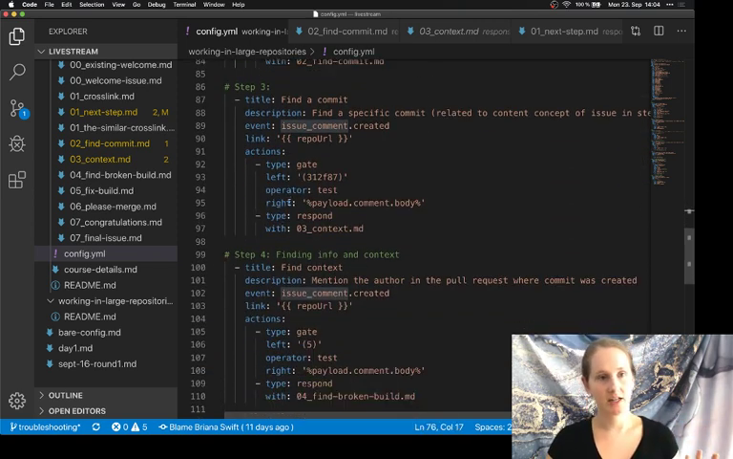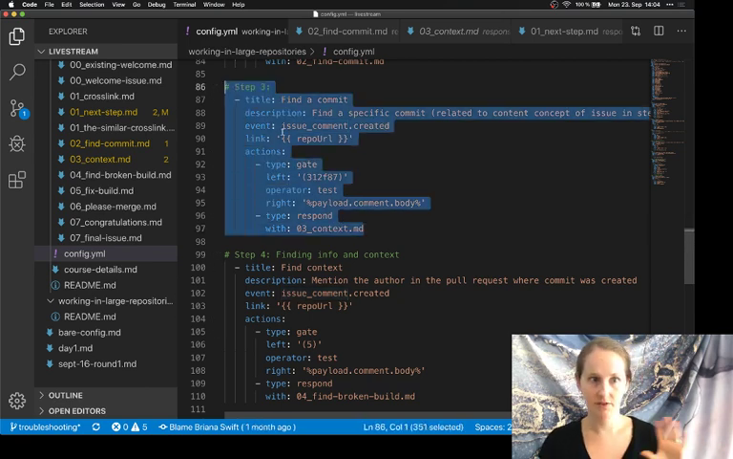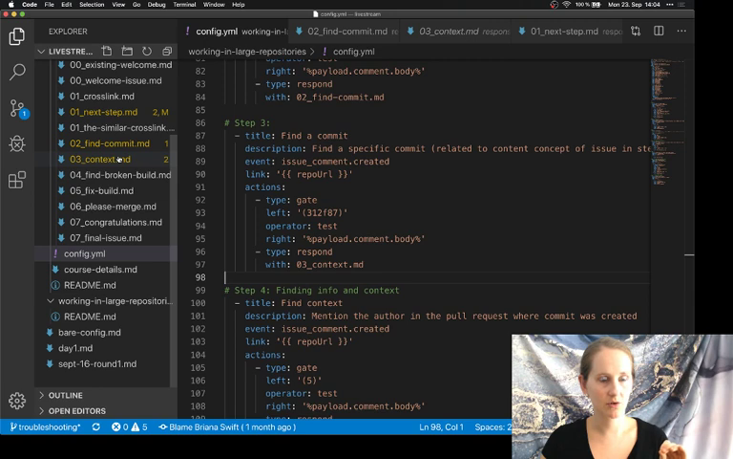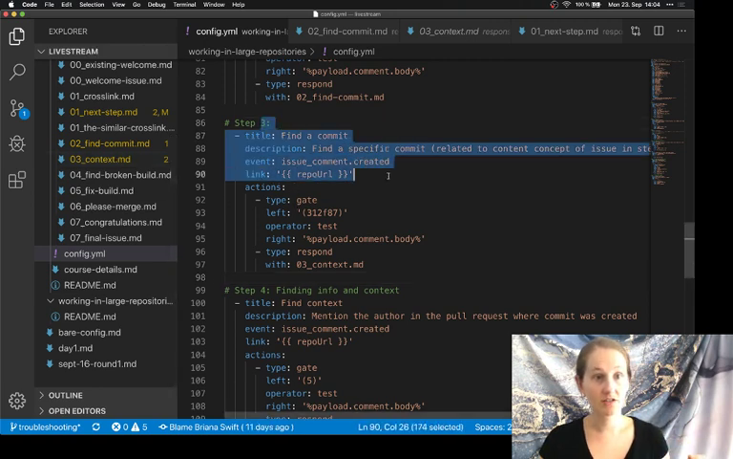Now, sometimes you need to find things that are not issues. You need to find commits. Find the commit, comment the SHA. They're like, great, do that. And that's what they've just done. So here, or let's see. Yeah, so what I need to work on is 03 context. So they've just found the commit.